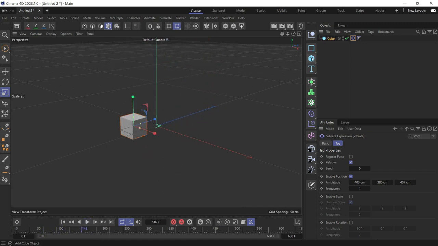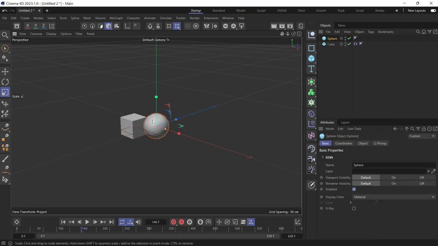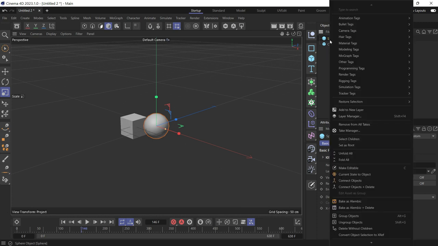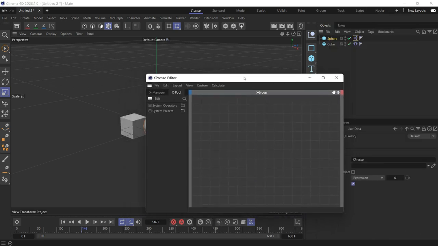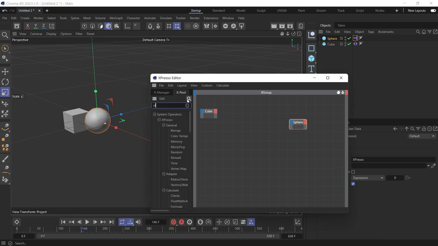Now let's create another object, which is a sphere, make it smaller. We want the sphere to follow the cube. So in order to do that, we'll add an Xpresso tag. It doesn't matter if it's on the sphere or on the cube. Create an Xpresso tag and then drag the cube and the sphere and then search for memory.